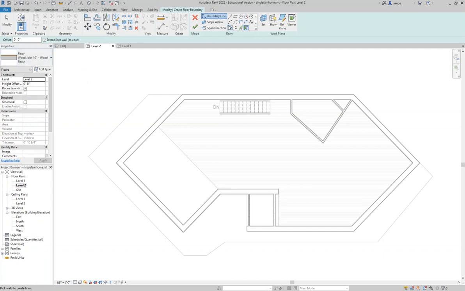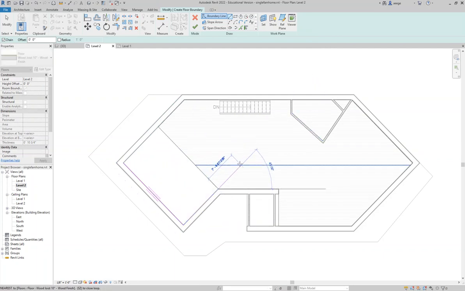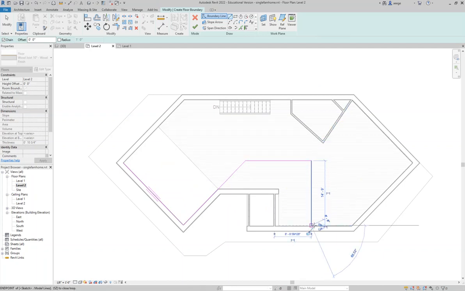I'm selecting the line command next to the boundary line right over here, and I'm starting from the left end of the building and drawing the lines like that. Leaving room for the mezzanine floor, the common space.